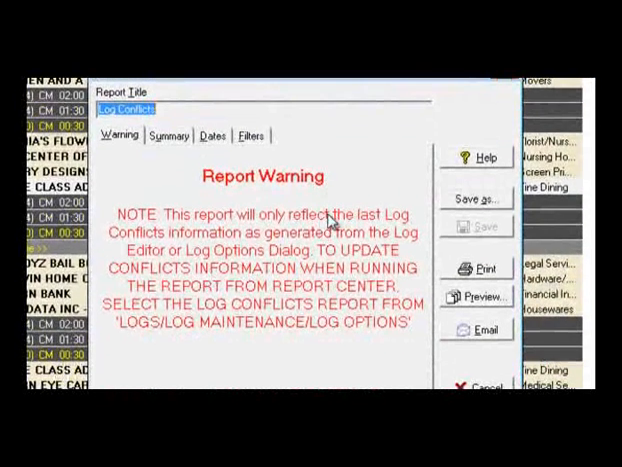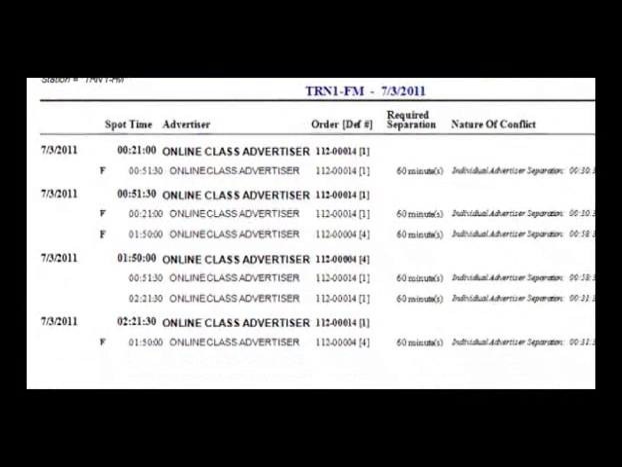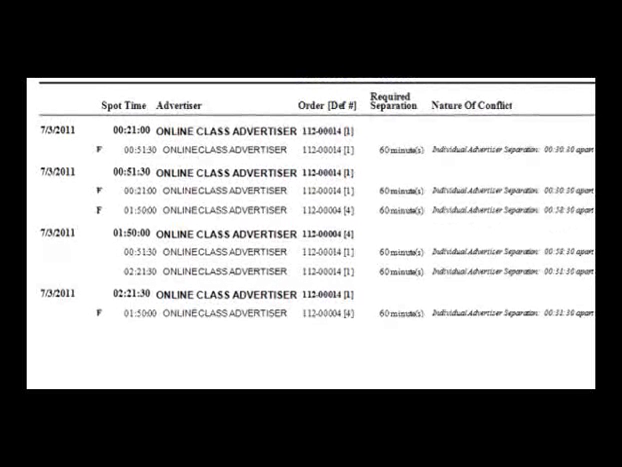Once again, we can ignore this because this is only used when we're looking at it from Report Center. We don't need to look at our summary, dates, or filters. It's already filtered for this log. Preview. This report will show any conflicts on the log, whether it be the advertiser separation, product code separation, etc.